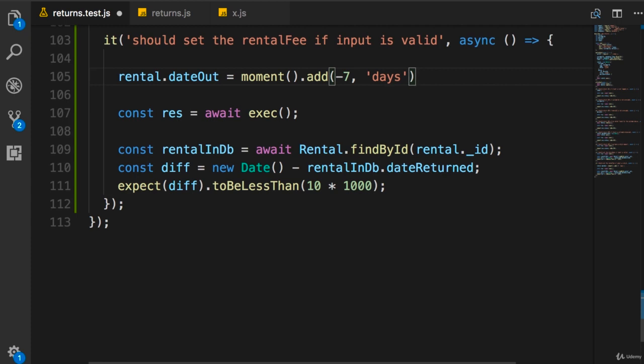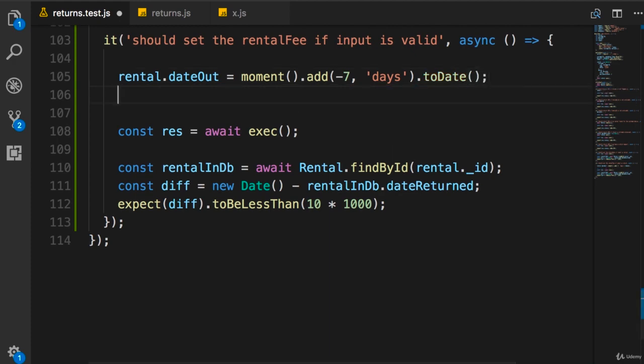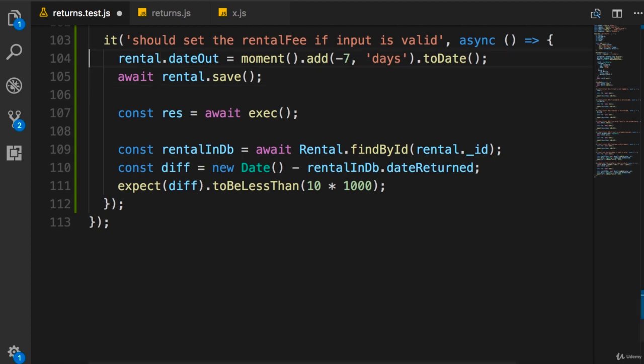Now we need to convert this to a plain JavaScript object when saving this rental, because the type of this dateOut property is the standard JavaScript date. So we call toDate and then call rental.save and await it. That's it. Now we execute the request. Next, we get the rental in DB.